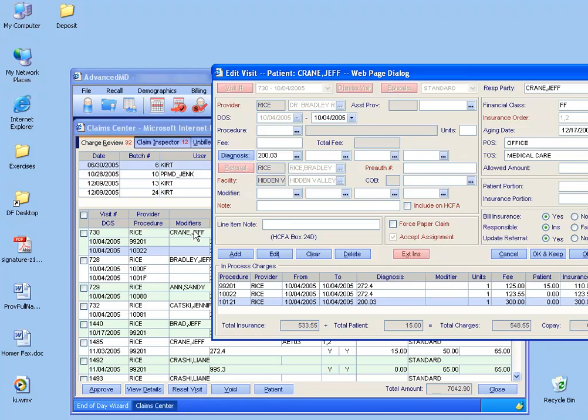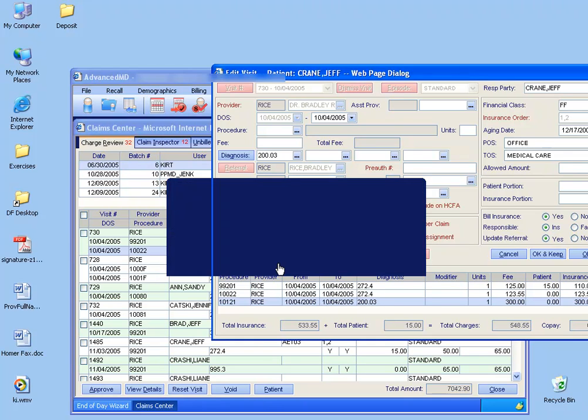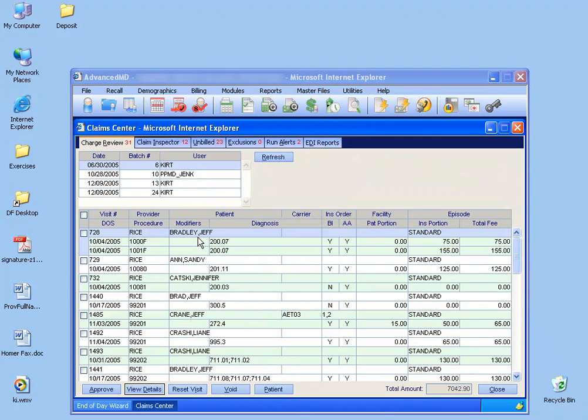So as you can see for Jeff Crane, the moment I click OK, it also gives me a warning here that you're modifying or deleting at least one of the charges. You made some changes. Are you okay with this? You can click OK. And then you'll see Jeff Crane, boom, is now gone. And again, once I click OK, it automatically approves the charges that I've made changes to and removes it from the charge review screen.